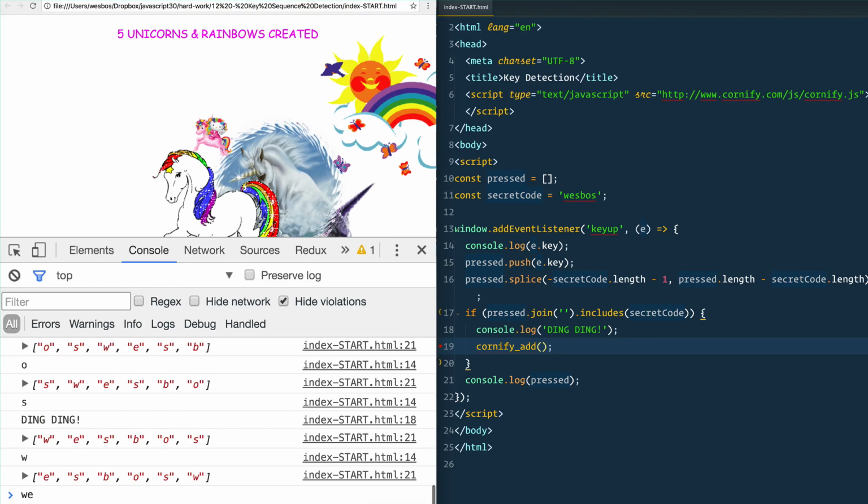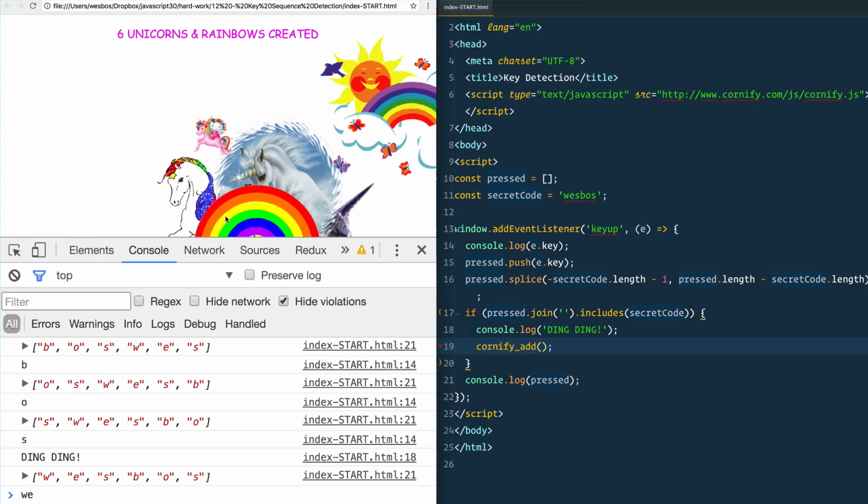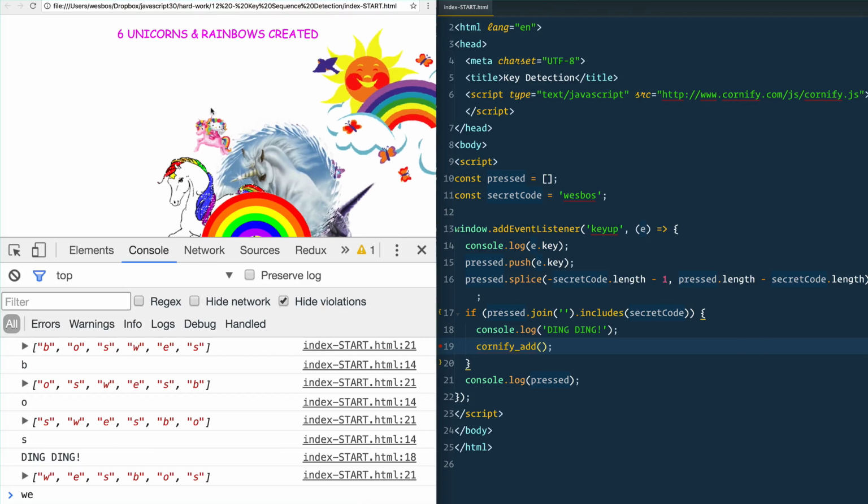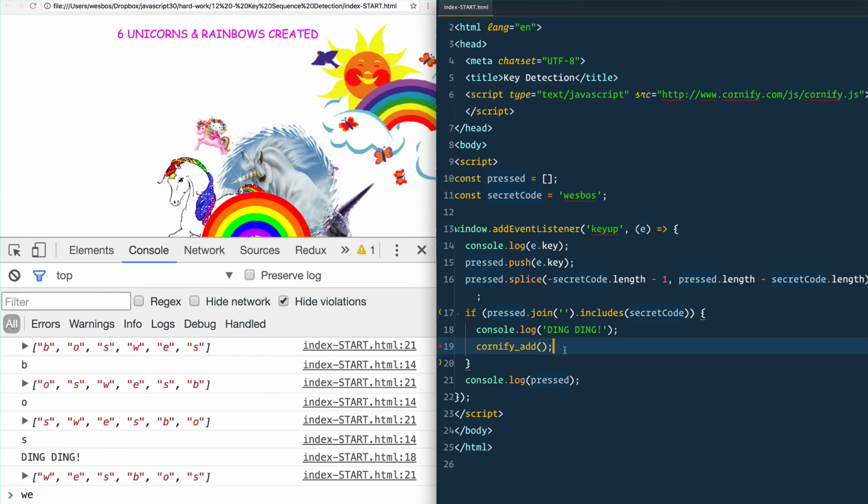another one, another one, another one. You get the point, right? We're just adding hilarious different unicorns at random, and all you have to do is call this cornify_add. So that's it. That's the basics of key sequence detection: store the keys in an array, and then check every single time they key up whether it matches what you're looking for.